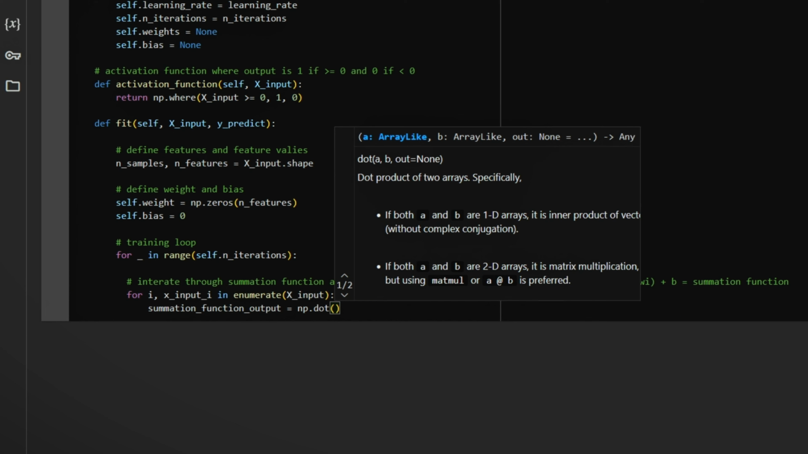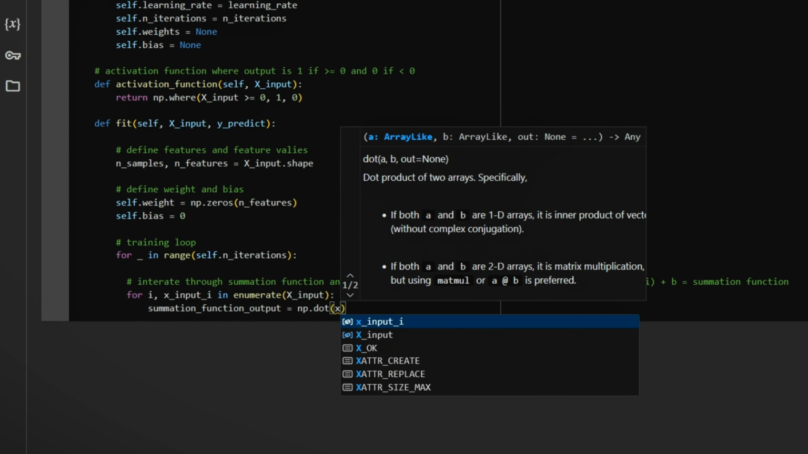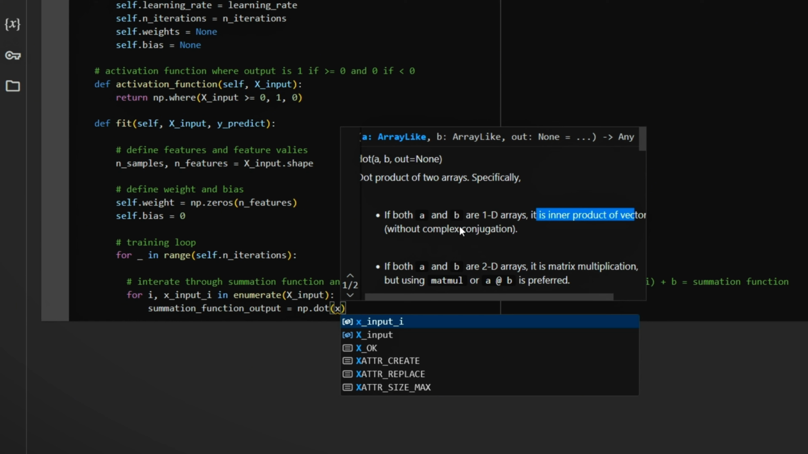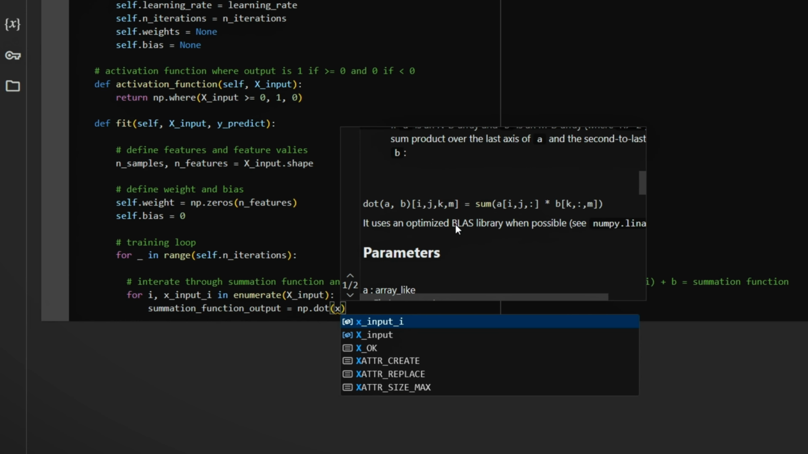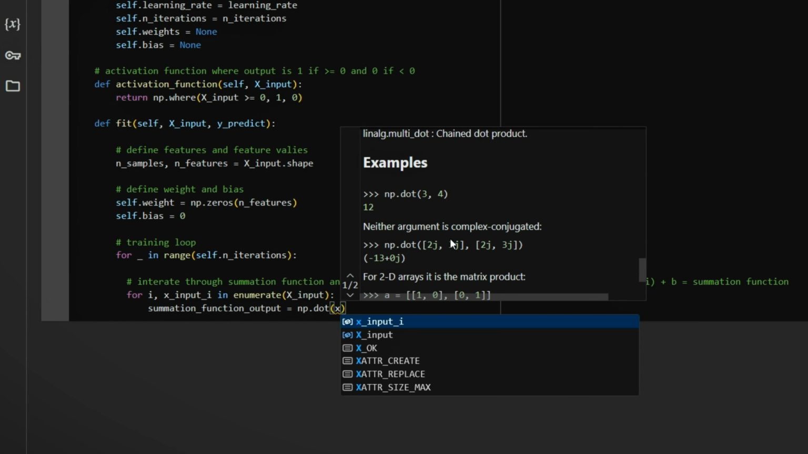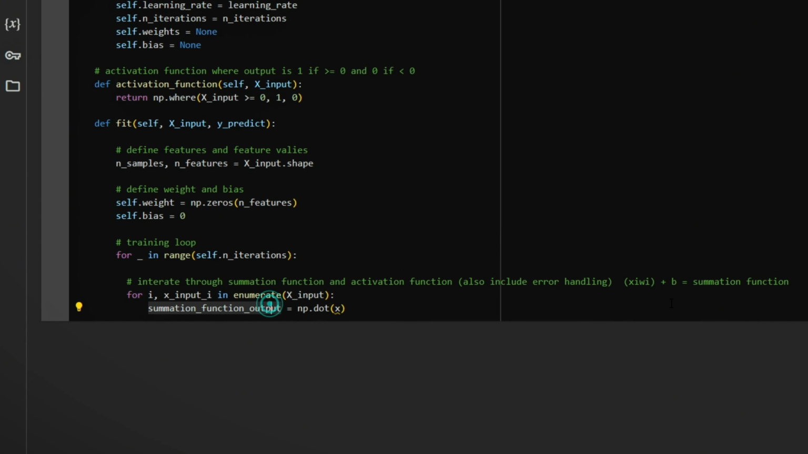So now what we want to do is take np dot, as you can see, dot product of two arrays, specifically if both A and B are 1D arrays, the inner product of vector without complex conjugation. So what it's doing here is it's multiplying the two arrays. That's pretty much all it's doing. It should give us an example so you can see it. All right, so here's an example. So if np dot 3 comma 4 and that equals 12. So just multiply together and we get 12. So that's what we're doing for our function, which is exactly the same as this, xi times wi plus b.